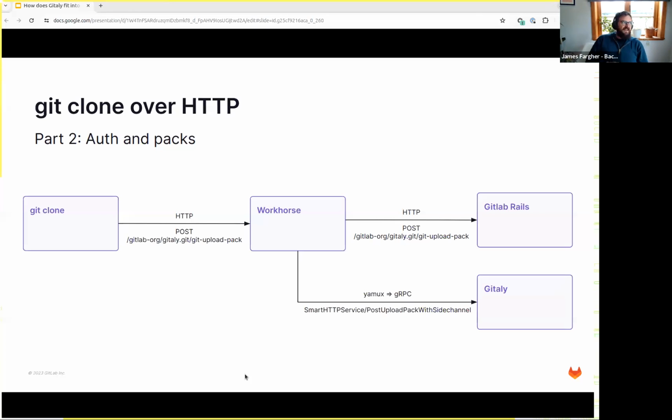Now, before, I was kind of lying to you when I was saying that Workhorse connects over gRPC to Gitaly. One of the problems with gRPC is that it's not very good at transmitting a lot of data. It's good at transmitting kind of small structured data sets. But in this case, we're going to be transmitting basically an entire Git repo. That could be like gigabytes of data.